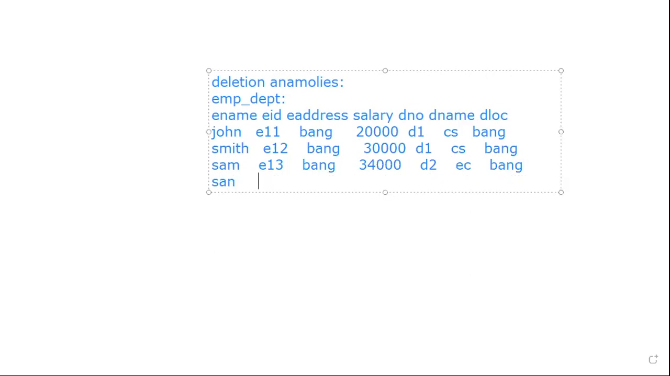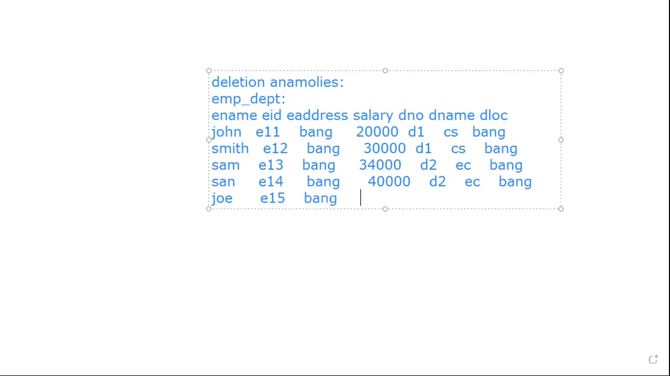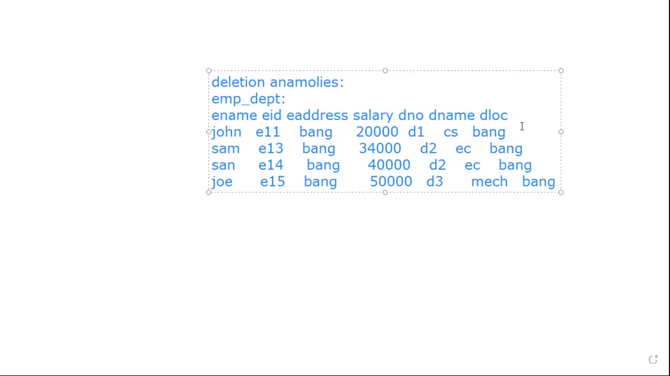Next, Sam, E14, Bangalore, 40,000, department D2, belongs to the EC department, Bangalore. Next, we have another employee called Joe, E15, Bangalore, 50,000, D3, mechanical, Bangalore. If I don't want the employee Smith, I want to delete him. If I delete this particular employee's details, the department D1 still exists. So there is no problem if I delete the employee.